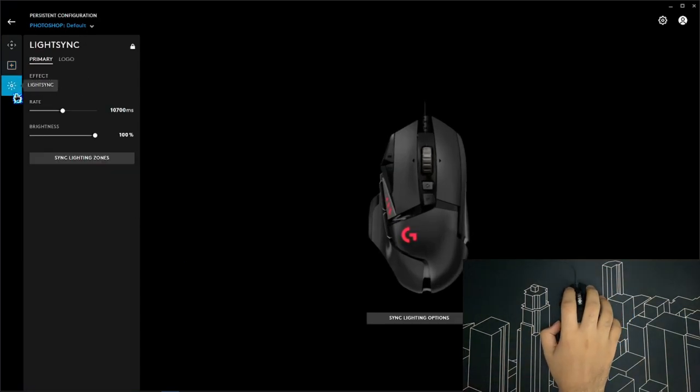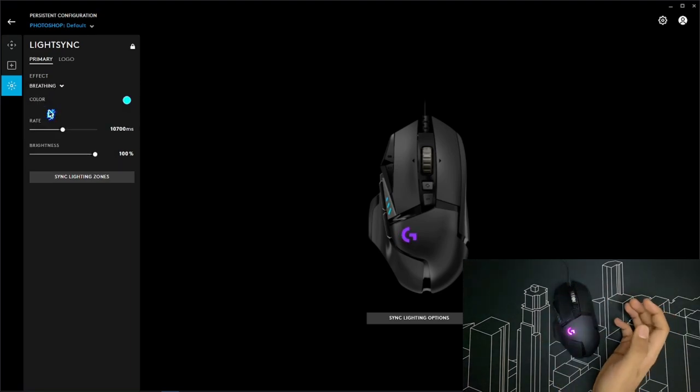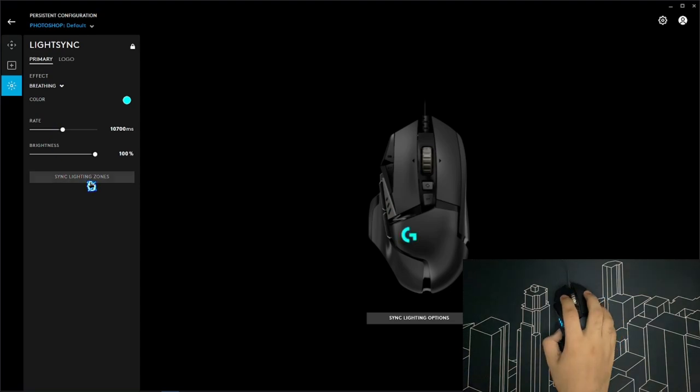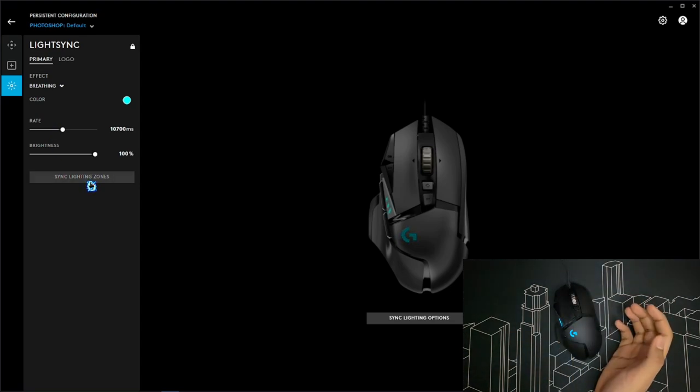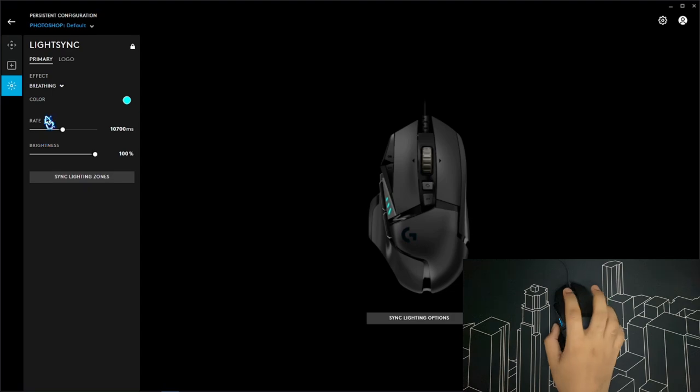It's easy. Okay, so this is the RGB. It has a lot of effects, the normal effects that everything has. They can do it separately, and if I sync them, they sync up. This is lit, bro.